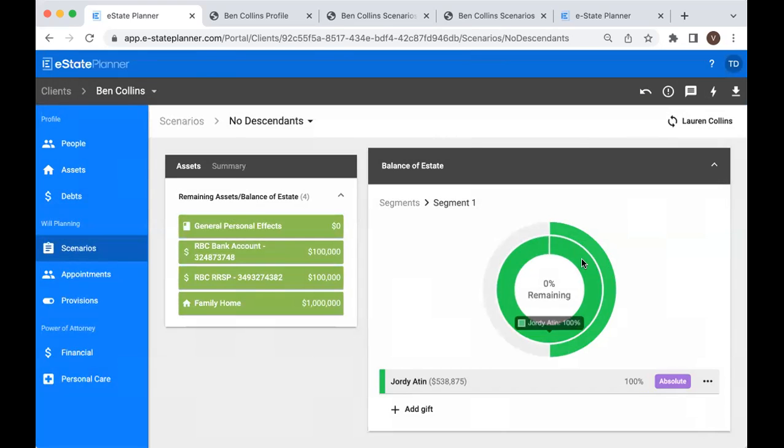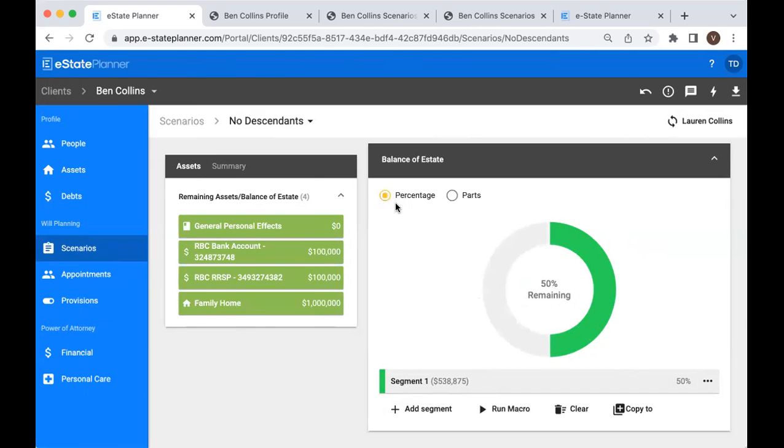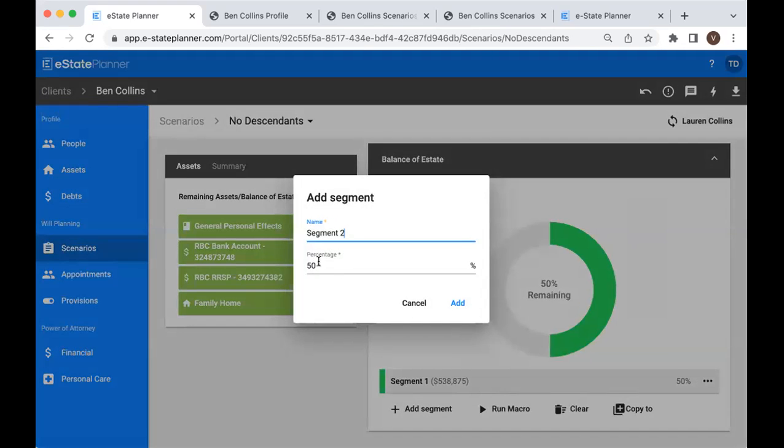So if I look at the green circles, I can see of this outer 50%, I've dealt with 100% of it. So I don't want to be adding any more gifts. What I want to do is deal with the other 50%. And I do that by going back to segments and adding a second segment for 50%.